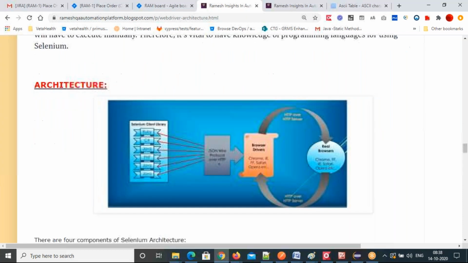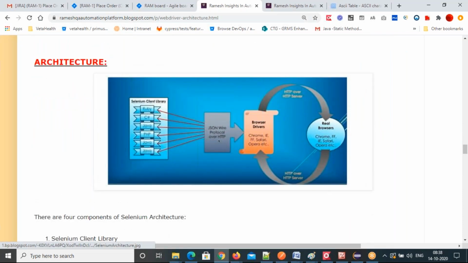So let's see the architecture of WebDriver. What are all the components in the WebDriver architecture? We'll see that.